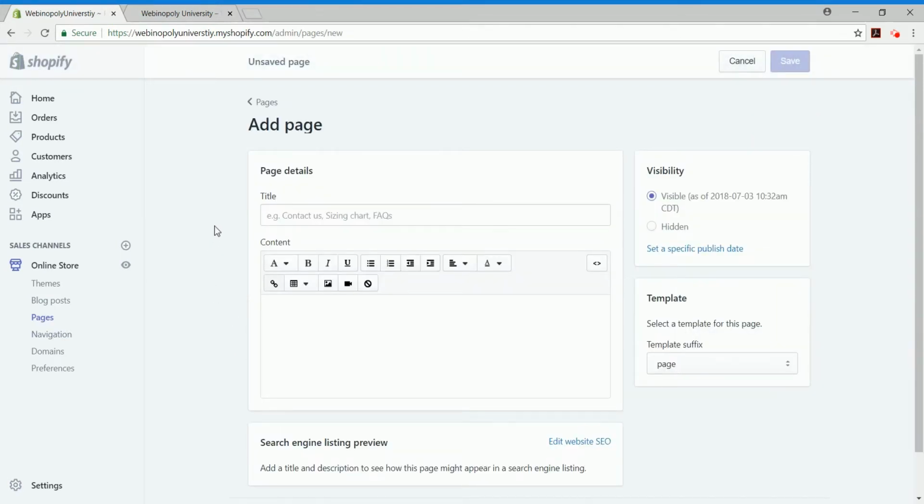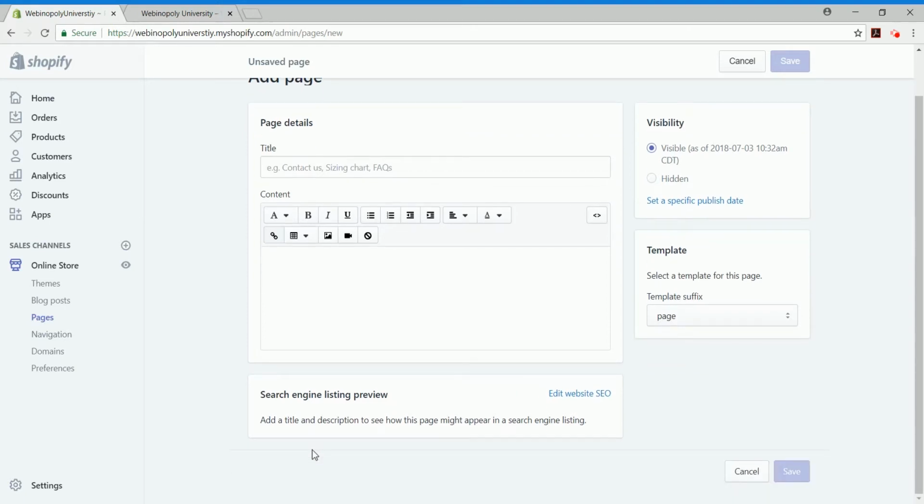So here are the page details. First, we'll add a page title and then we can add some content. After we've added our title and content, we'll get a preview of what it'll look like in a search engine. Over here is the visibility, where you can make your page visible if it's ready, or you can hide it if you're still working on it. Under templates, we'll leave this until we get to the contact section. For right now, I'm going to go ahead and title my page. And I'm going to go ahead and save.